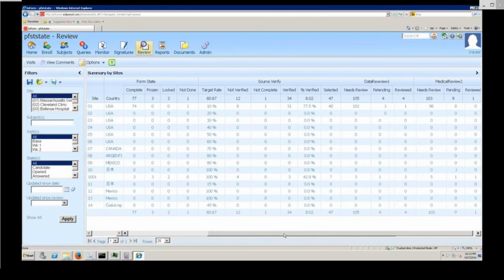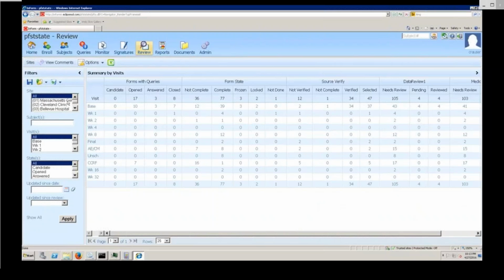So for now, I'm going to go ahead and go back to our visits view. And as you can see over here on the left, we have a lot of options to be able to limit what we're looking at. So right here, we see down the left all of our different visits that we have available and the states of various forms inside of those visits.